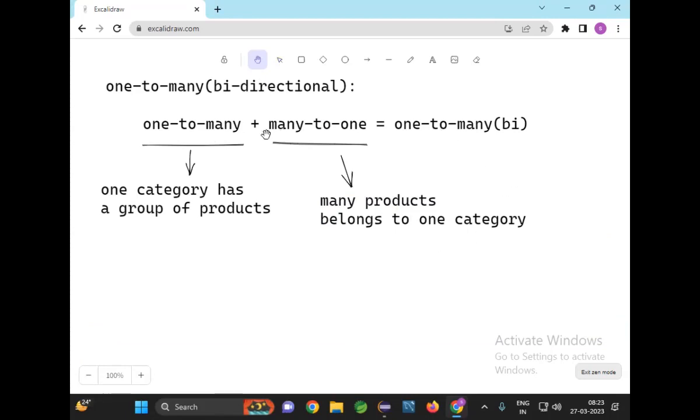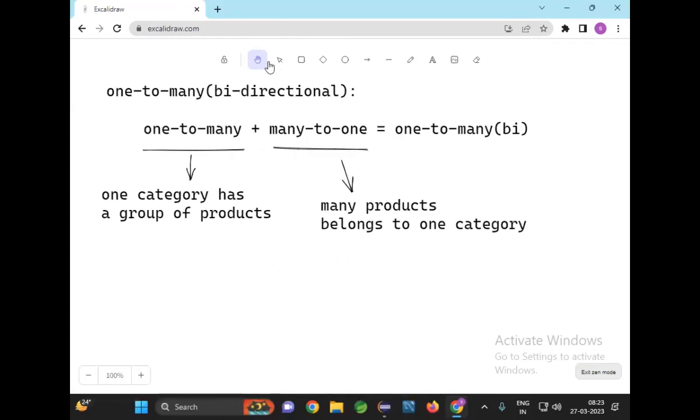Okay, first note down this point. One to many bidirectional means one to many plus many to one, commonly called one to many bidirectional. First note this point, everyone. After noting this point, now you can take the tables.